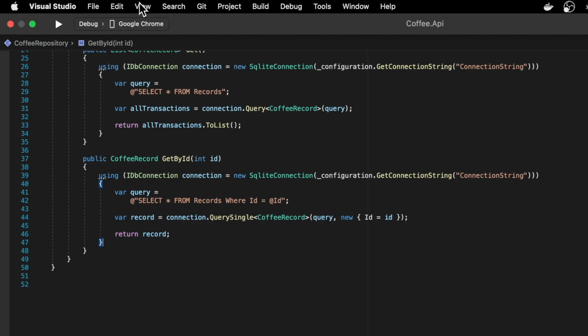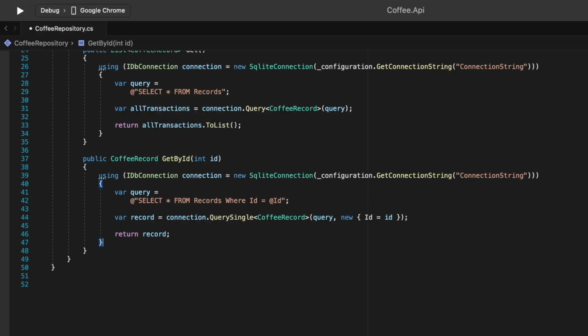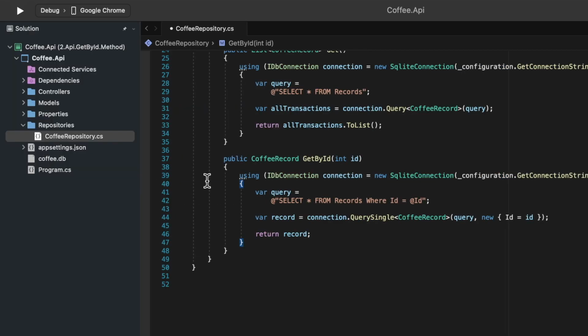And here is where we can see the magic of Dapper in the query single, which means that we are returning just a single record. We are passing an object with the property that we want to use as a parameter, in this case the ID. So notice that I have this where ID equals @ID. The name of this property needs to be the exact same as the name that I'm passing in my object so that Dapper can map it correctly.